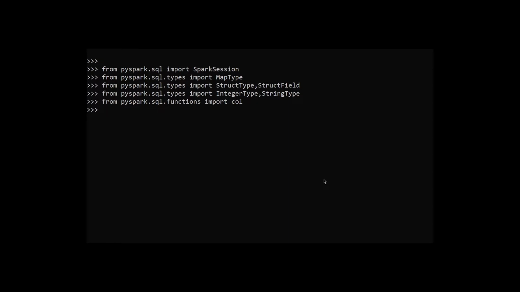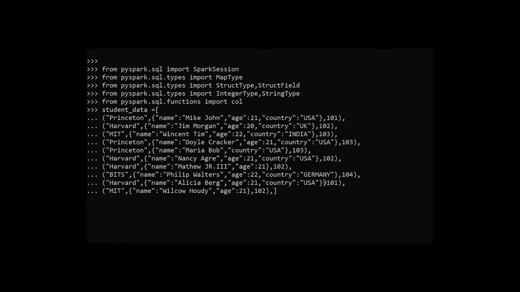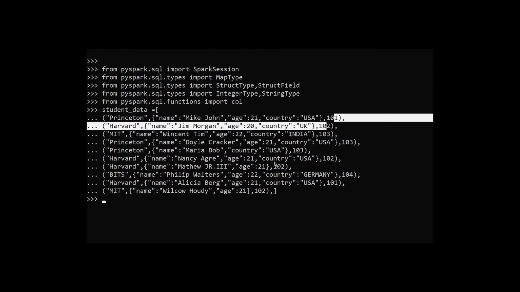Now let's create some sample data. I'm mentioning a student's data. So I have a set of data I copied. We have the data with 10 rows. The first will be, as I mentioned, the university name, then the student information with name, age and country, and then the class ID.